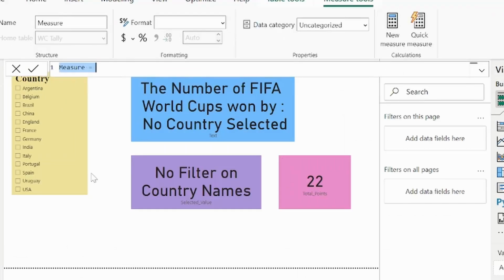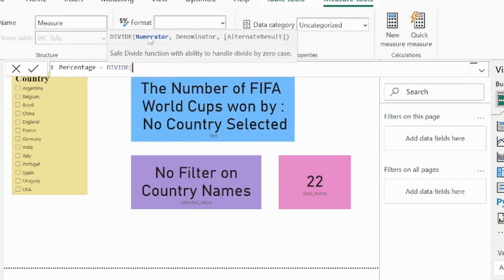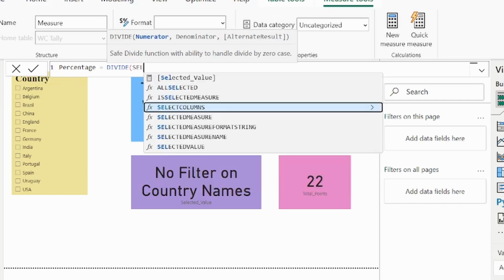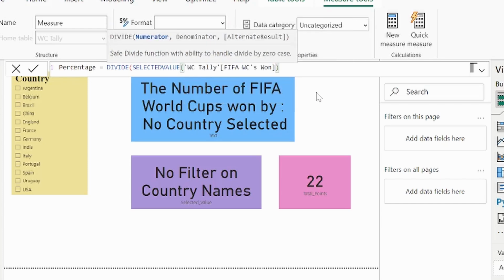Let's call this percentage is equal to, we need to divide. Now what do we need to divide? We need to divide the number of World Cups, for instance, which will appear over here, let's say won by England, and divided by the total number of World Cups that have been played so far. So the numerator over here will be selected value, which is changing dynamically. So it has to be selected value. So we put in selected value, FIFA World Cups won, close the bracket over here, and a comma.